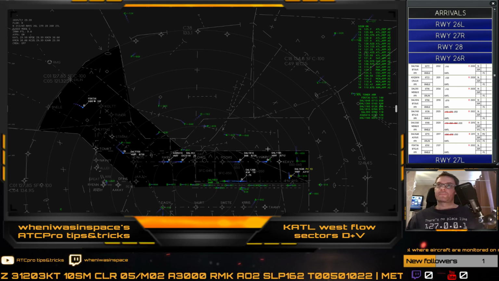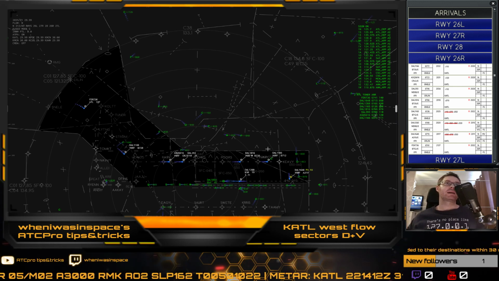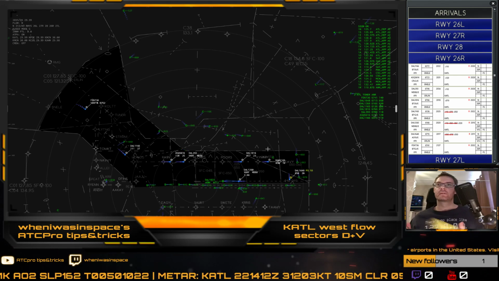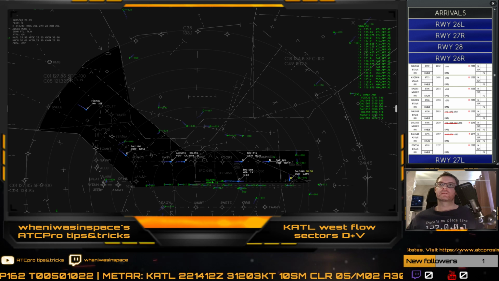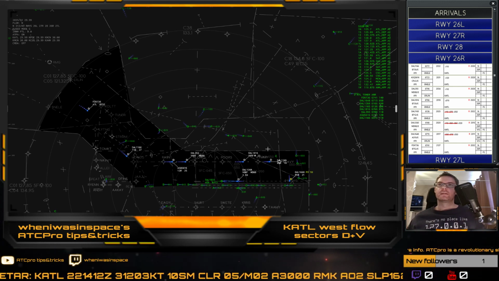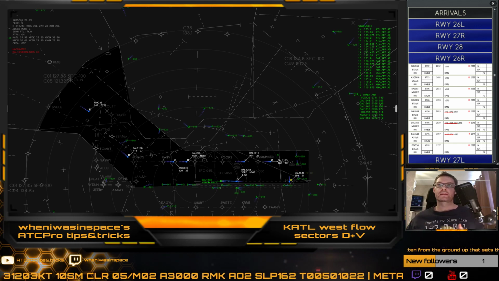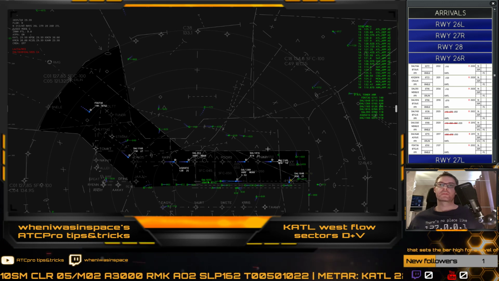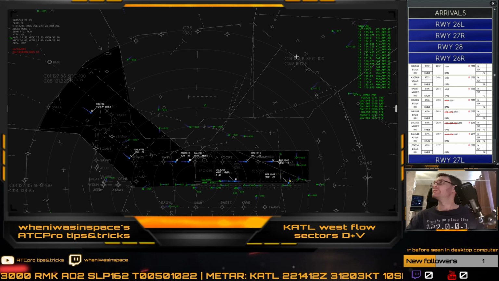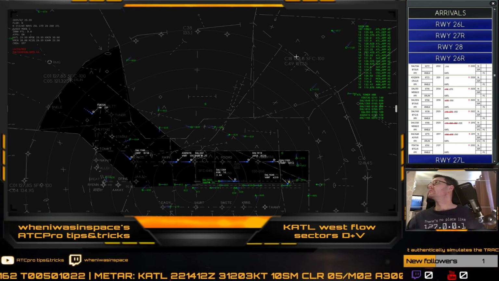Delta 1648, turn right, heading 280, join the localizer, runway 26 right. Turn right heading 280, localizer for 26 right, Delta 1648. Delta 1816, descend and maintain 5000. Descend and maintain 5000, Delta 1816. Delta 393, descend and maintain 7000. Descending to 7000, Delta 393.